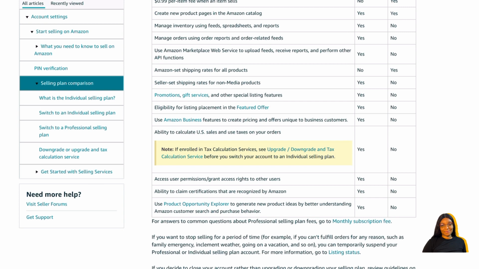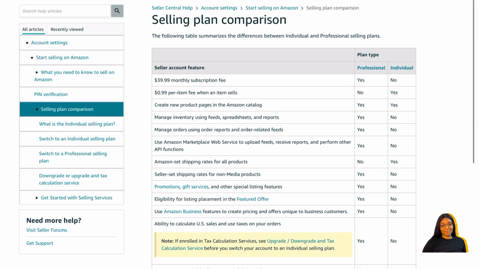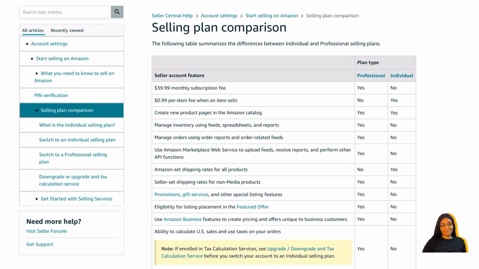Basically, these are all the features and the differences between the professional and the individual. So for me, like I mentioned earlier, I was quite interested in the monthly subscription fee. That's a fixed fee no matter how many products I sell in a month. I was quite interested as well in the promotions because that's quite important for my business. And I use a feed spreadsheet report because it gives me a clearer view of my data and what's happening. So that is basically the difference between the professional and the individual.